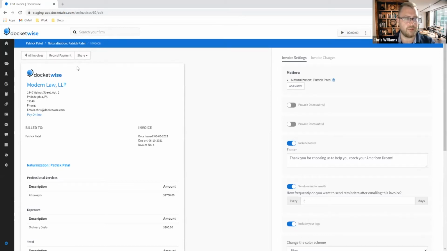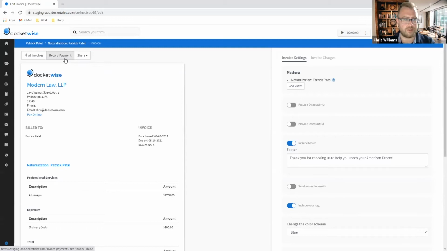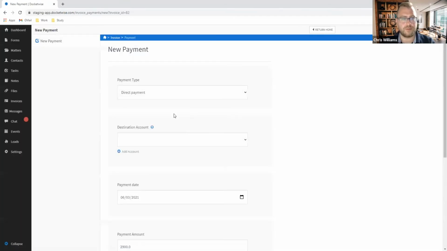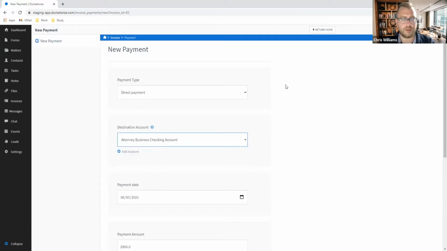We have right here basically the option to share. If I do print, it will download a PDF file of this invoice as it appears in this moment. If I do send, I can send it either via email to my client or via text message. And now we also have the option to record a payment for this. So we'll click on the record payment button, and then we will choose our destination account. We'll have this be going into the account we just set up today, attorney business checking account.